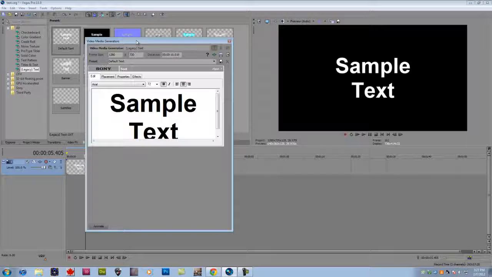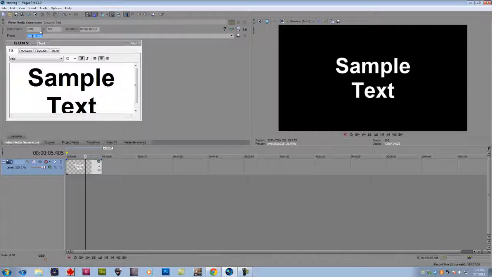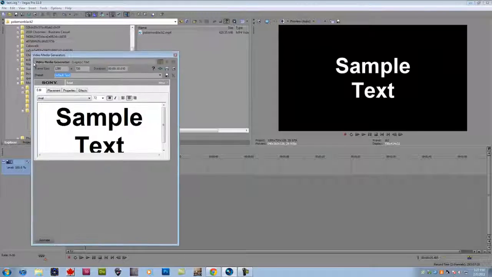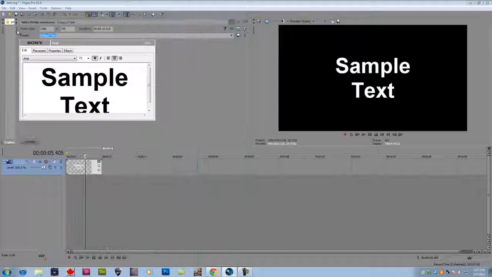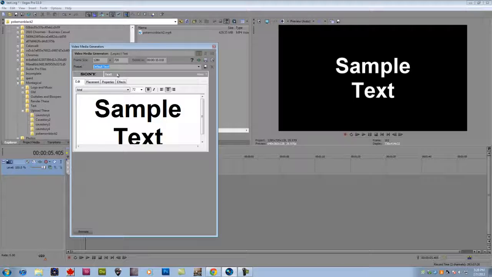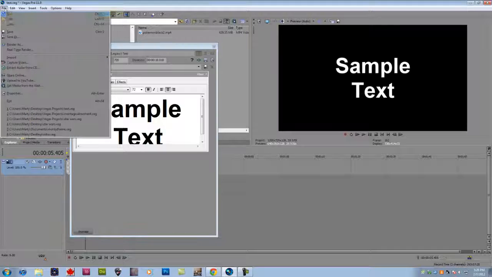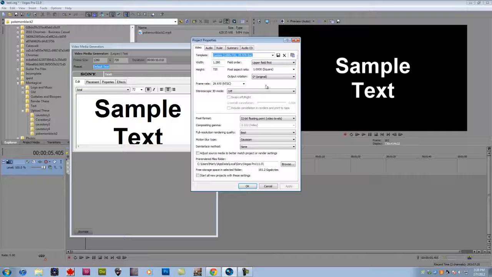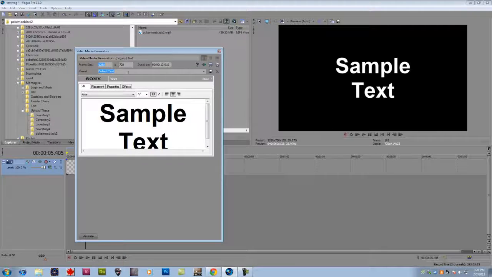This box should pop out. If you can't find that box, it's around, you want to look for it. You can drag it in and out of this window. I have it floating. I think it's easier if it floats that way. Make sure your frame size matches your properties. If you go to File Properties and check your frame size right here, that's important.